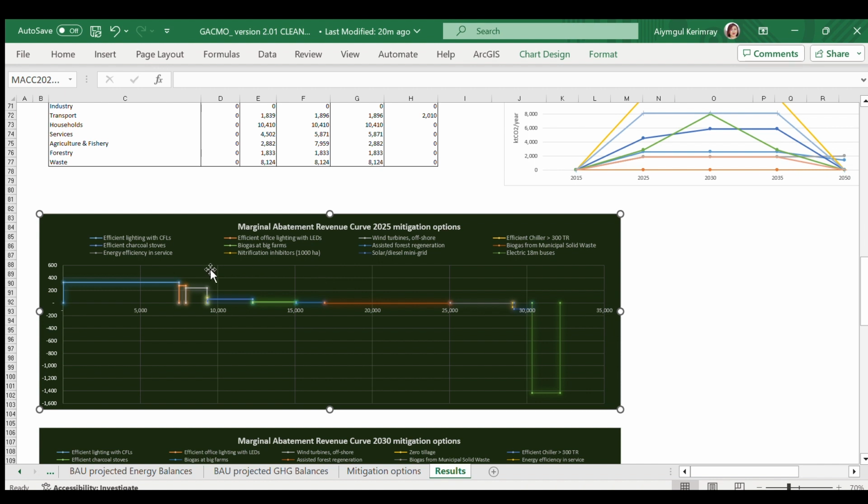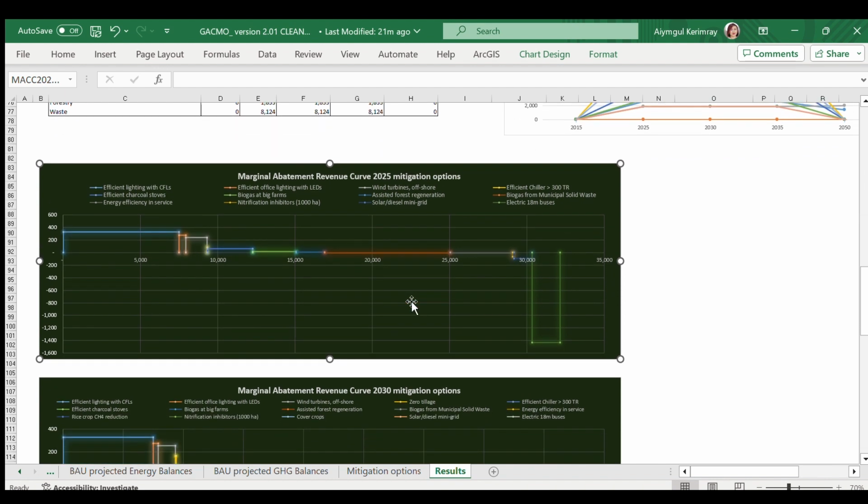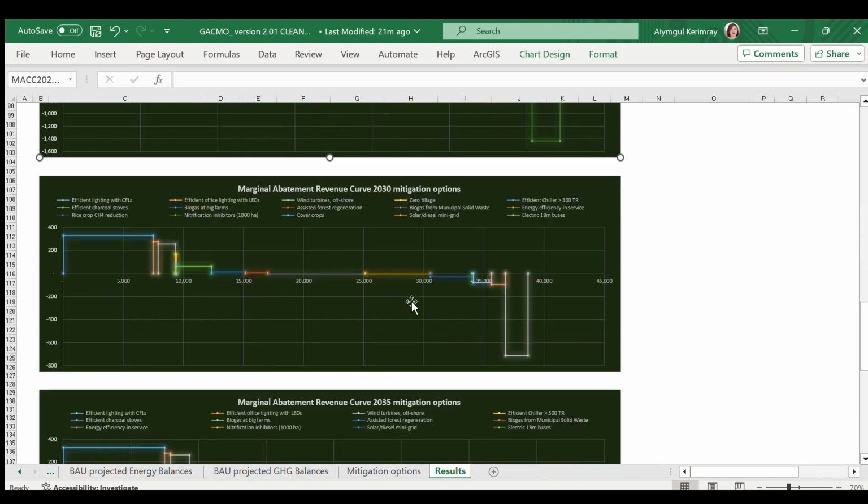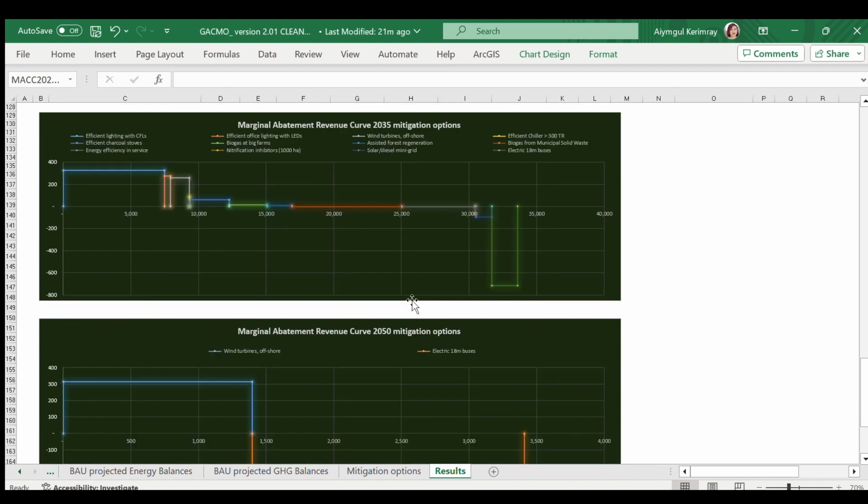The mitigation options located on the positive side of the y-axis are those that bring more revenues than the costs, while the mitigation options located on the negative side of the y-axis are those that have higher costs than the revenues. The width on the x-axis corresponds to the emission reduction. Mitigation options having higher values on the x-axis bring the most emission reduction. The user can view the marginal abatement revenue curves for 2025, 2030, 2035, and 2050.